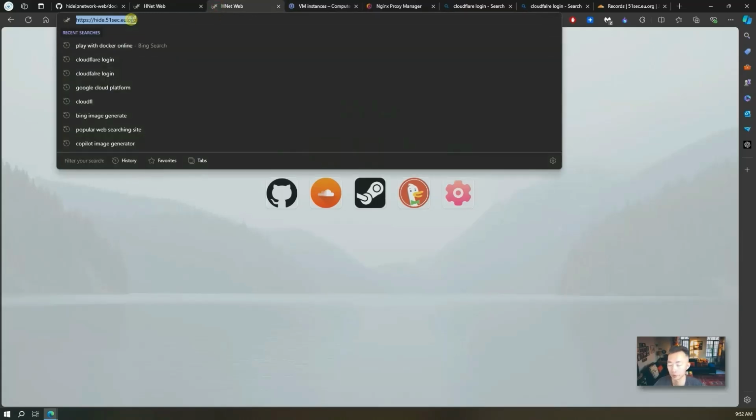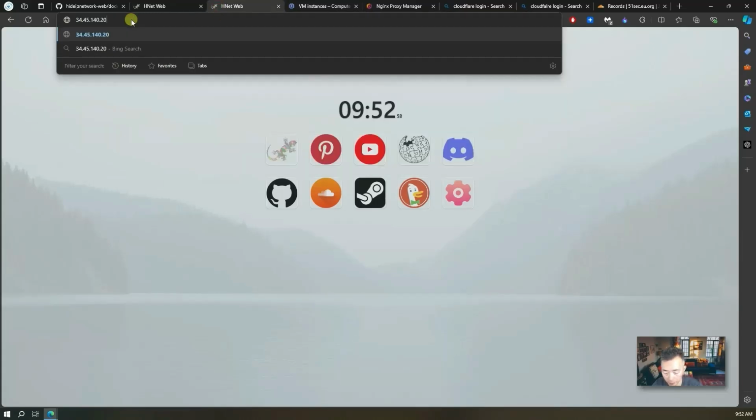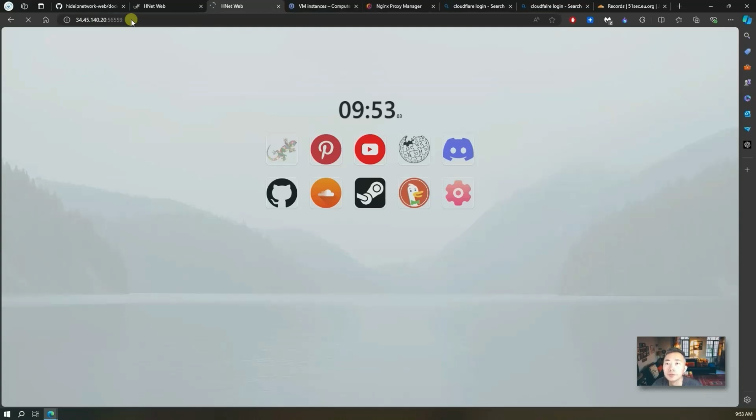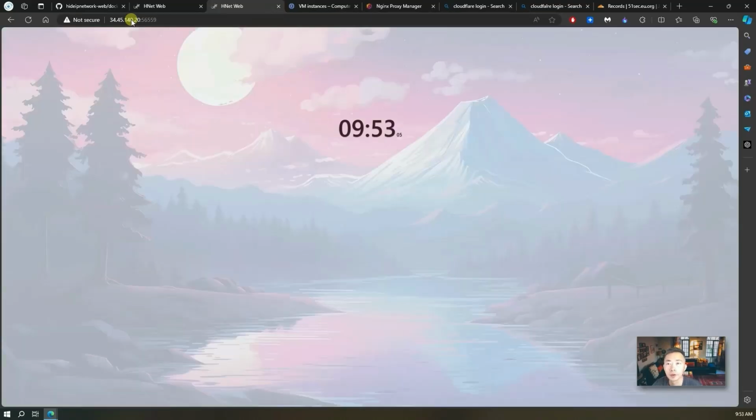So now you can try port 56559. So again, you will get similar result as we get from Play with Docker. You will get this background and then clock here, but you won't get those widgets as we got before. The reason why, as I told you, is it has to have a domain and HTTPS behind it. That's what we're gonna do.